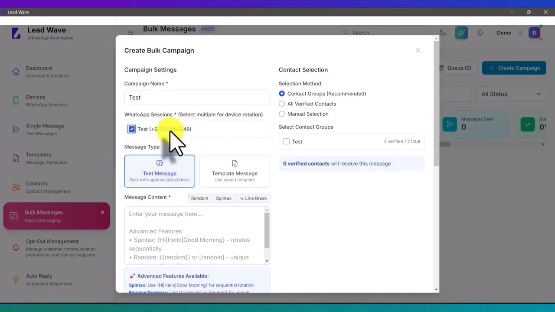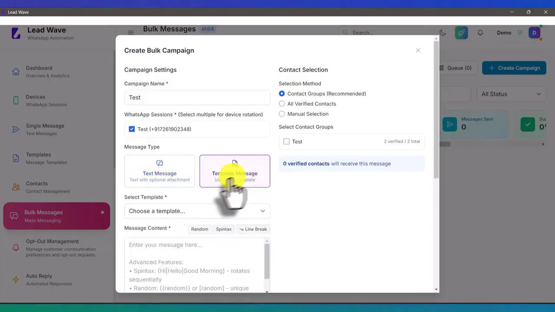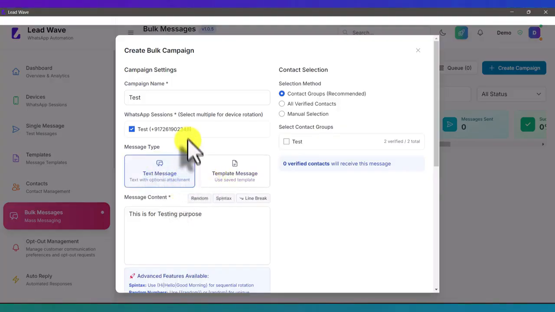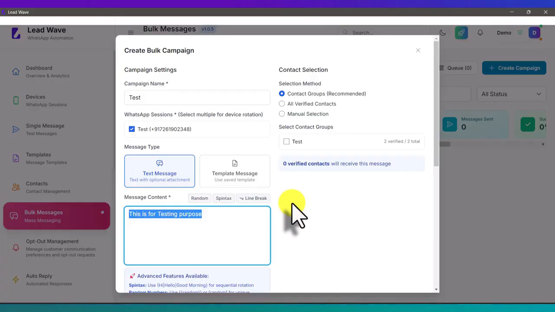Since there is only one device connected, it is not showing the option of number rotation. But you can either select text message and write your content manually, or it has a provision to select a template and send the template you want. Let's test it by selecting a text message. I just write, hi, this is a test message from LeadWA.